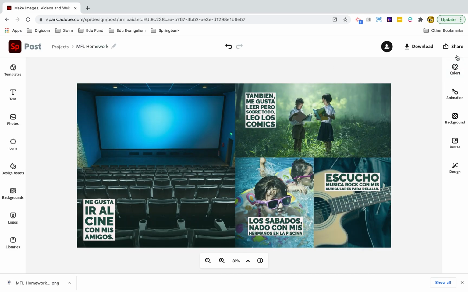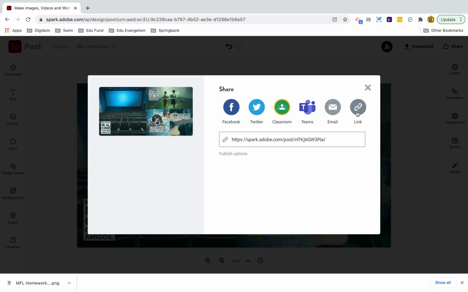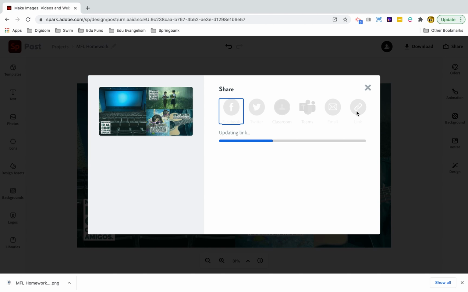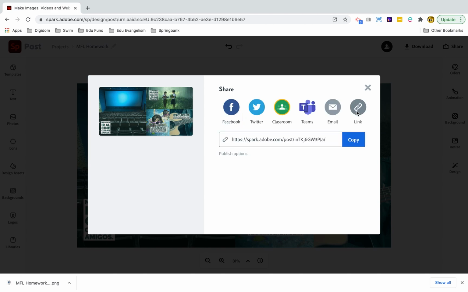Right, there we go. Once you have updated something, press share and publish again, and just click that link button again so that it actually pushes those new changes out to your finished published link or your Google Classroom assignment.